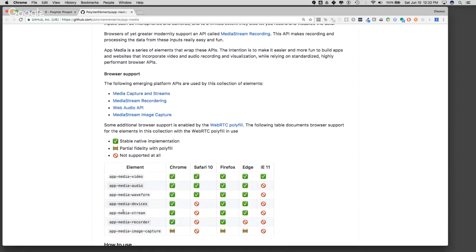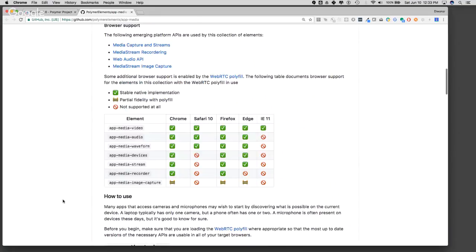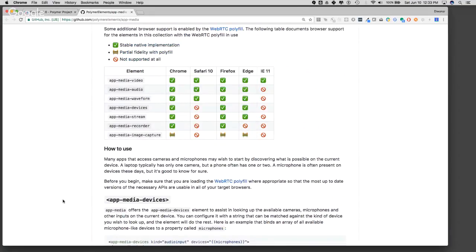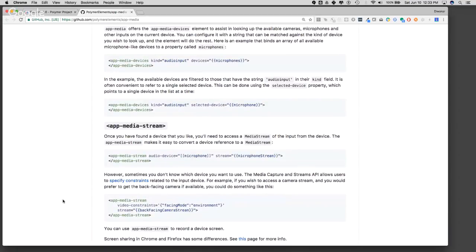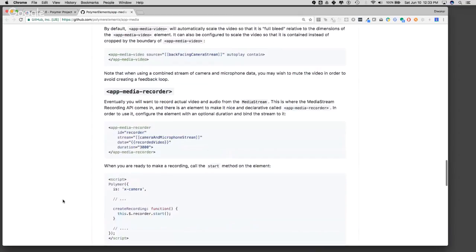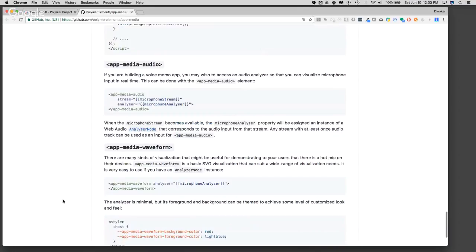Awesome. So anyway, the reason why I'm looking at this is I built a small proof of concept app for media recorder. So it looks like now they have an element for media recorder, which is pretty cool. This is really good. Okay. I wish I knew this a couple of weeks back. This is awesome.